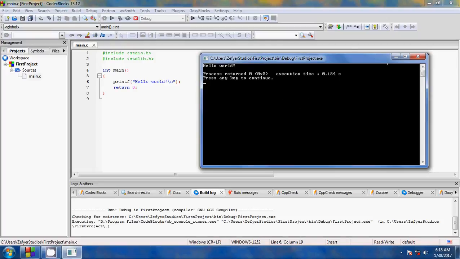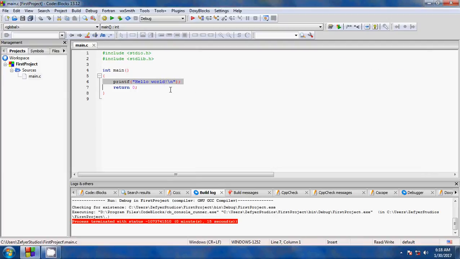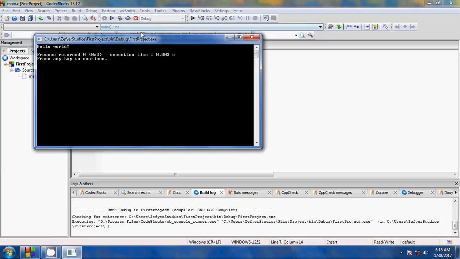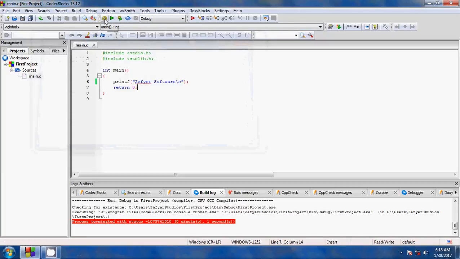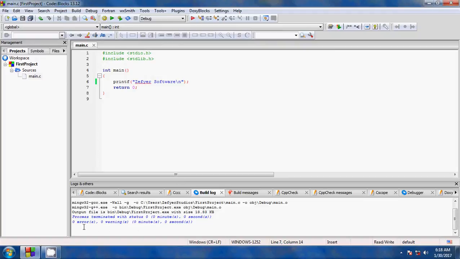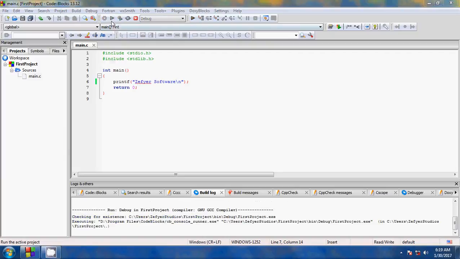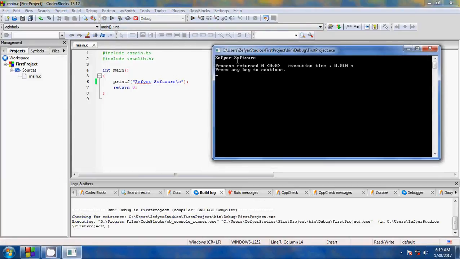So I can alter the text here to say Zephyr software. Okay, I will click run. Wait, I have to build the project first. Okay, I have built it, and as you can see here, it says the project has been built with 0 errors, 0 warnings, which means that the project has been built successfully. So I will click run, and this prints Zephyr software as we have entered here.